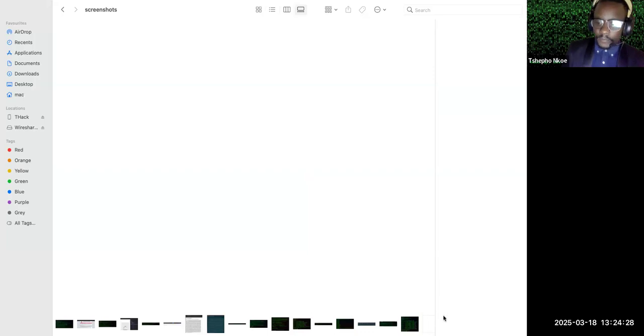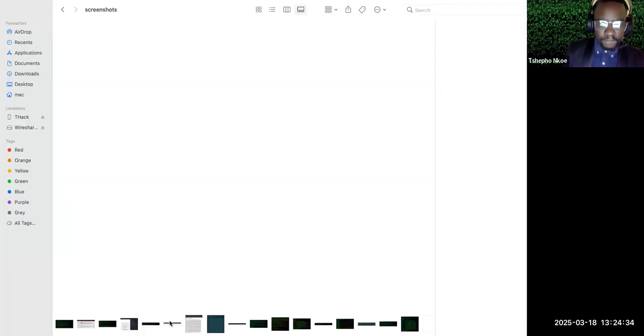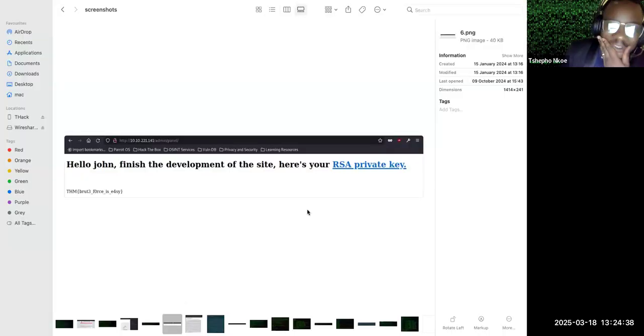Let me stop annotating so that I can select. Inside there are private keys. Here, he was busy with this website developing it, and he put private keys.